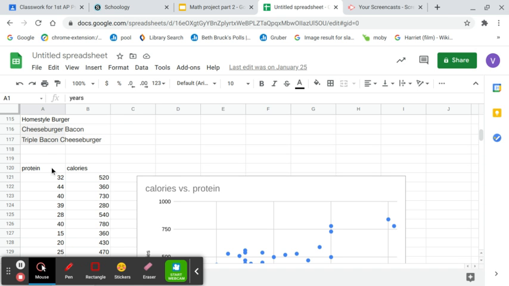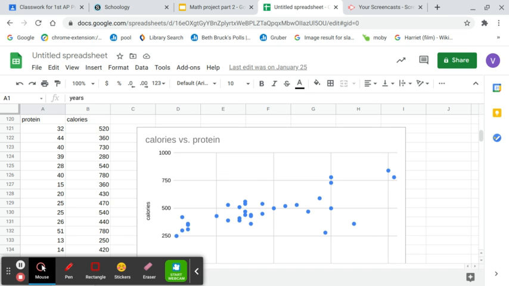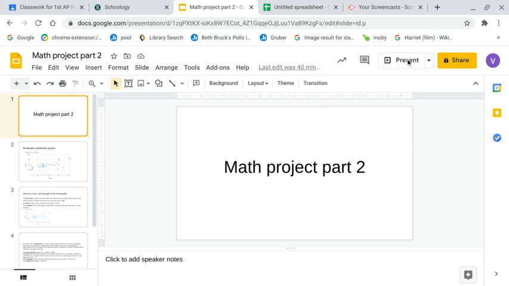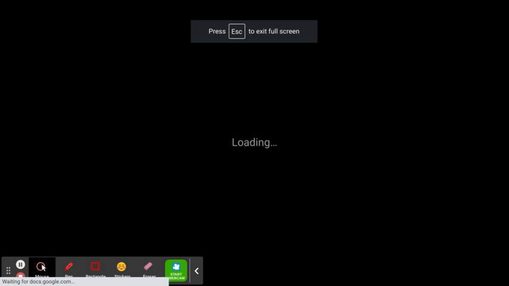Then I wrote down the protein and calories, one in column A and another in column B. Then I made a scatter plot, and this was the scatter plot. After finding all this information, I went back and made a slideshow, which I am going to show right now. There you go.